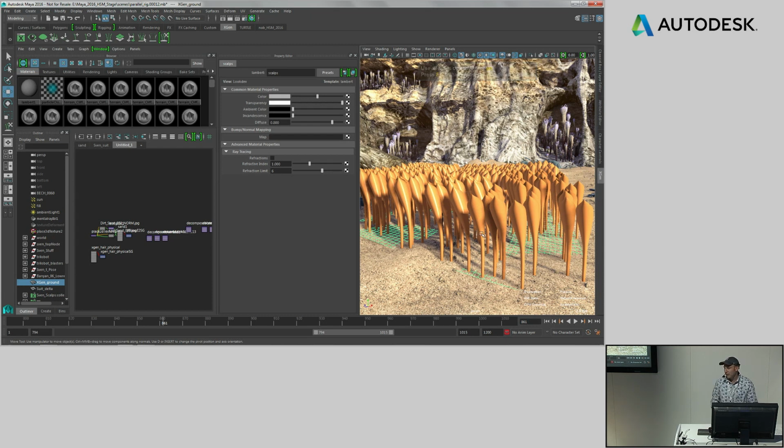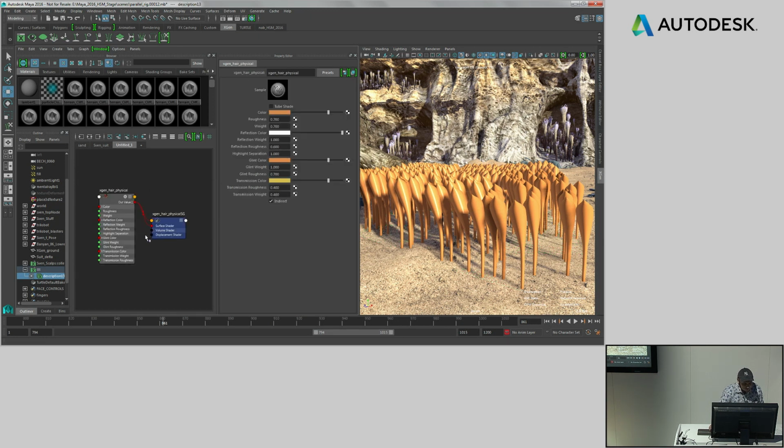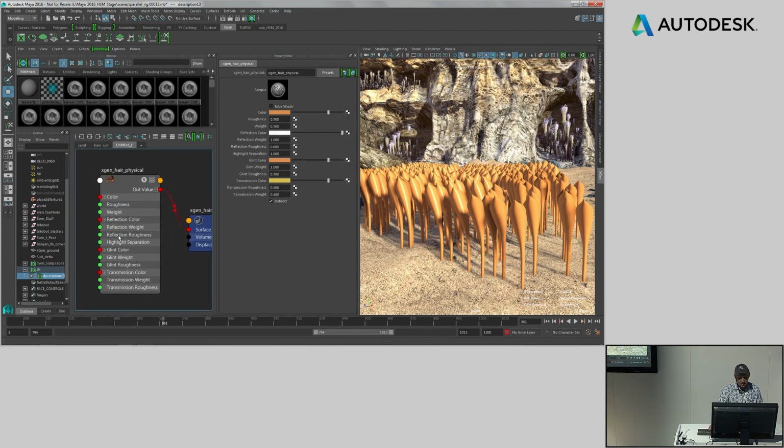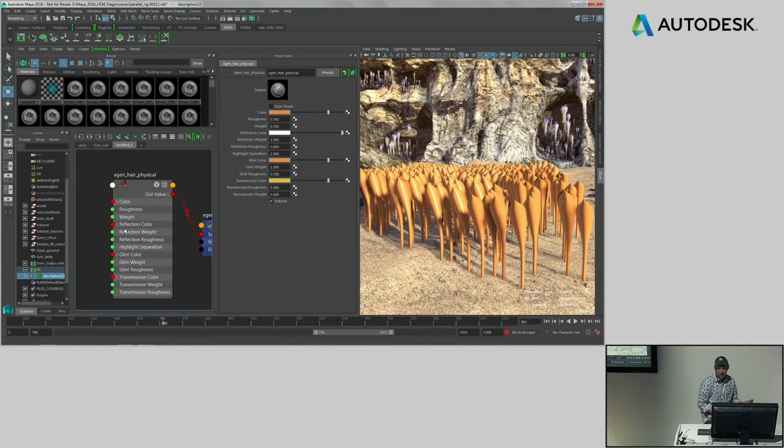So XGen has had lots of improvements made to its ability to work with mental ray. So we have a new shader. And if we look in our outliner right here and grab this guy, you'll see that this material that was put on there by default is the new XGen physical hair shader. It does a great job of looking much better than our previous legacy hair shader. So that's really cool. Obviously, for alien vegetation, I don't want it to look like hair.